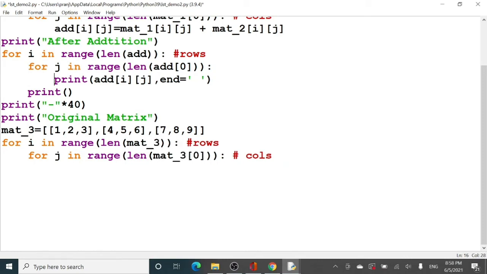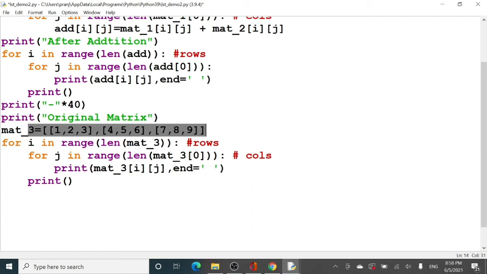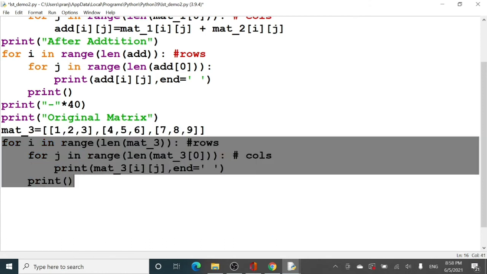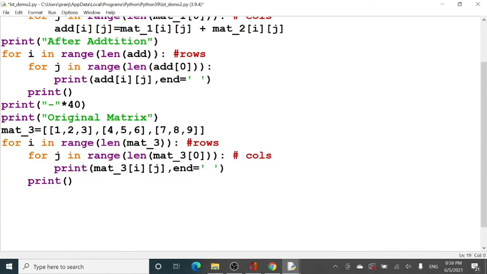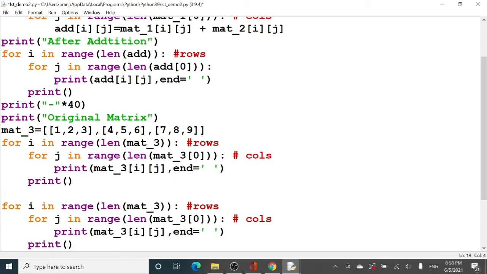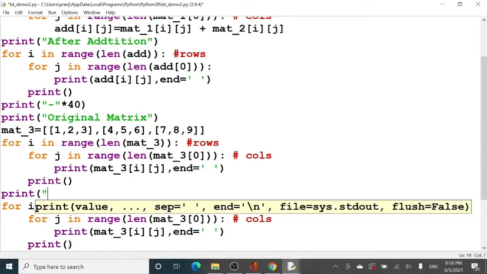That is very fine. And now I want to print this matrix, so I will just copy the print statement as it is, but in place of add I will be writing mat_3. That means I want to print this matrix, my new matrix. Now for transposition, I will again copy paste the same code and differentiate it with the help of a print statement, and this print should be out of every for loop. And in the print statement I will be writing transposed matrix.